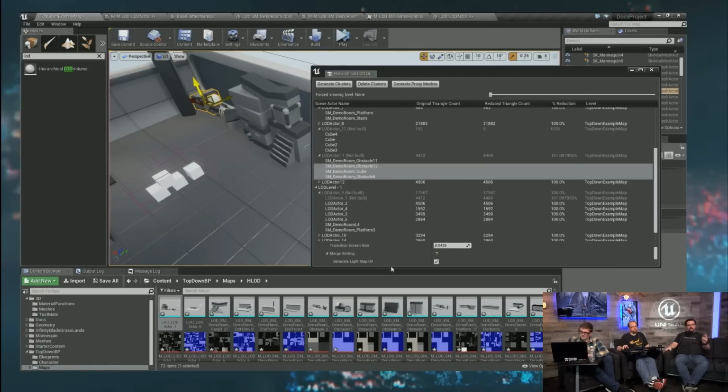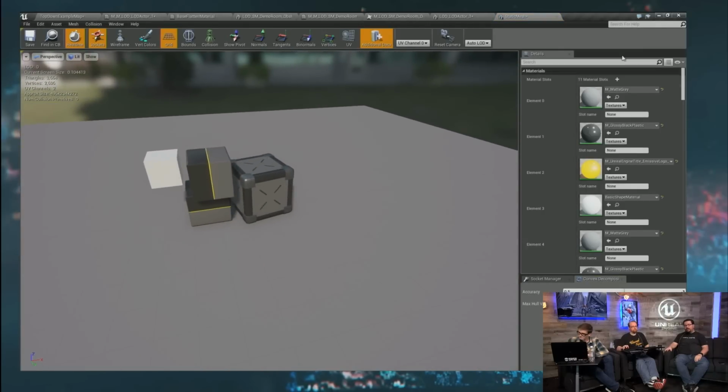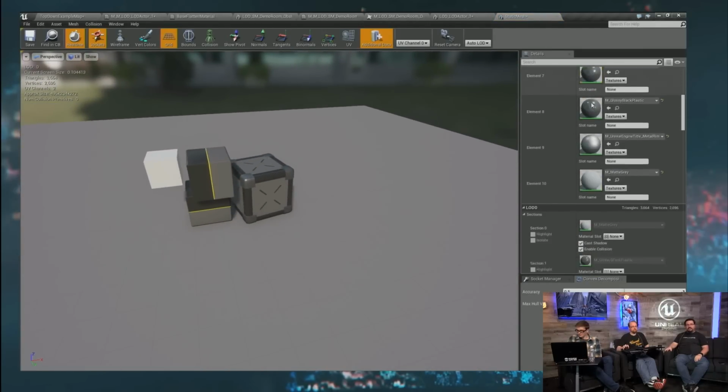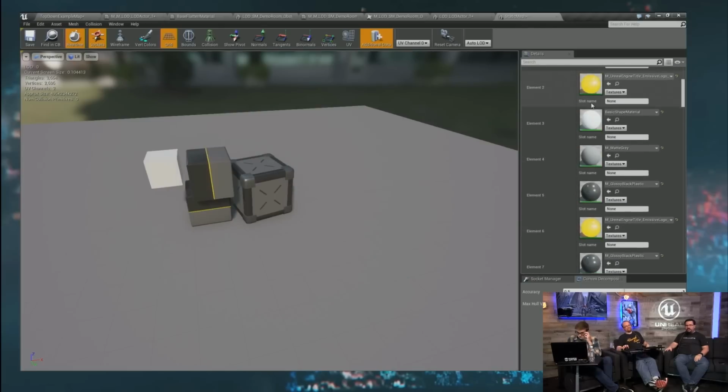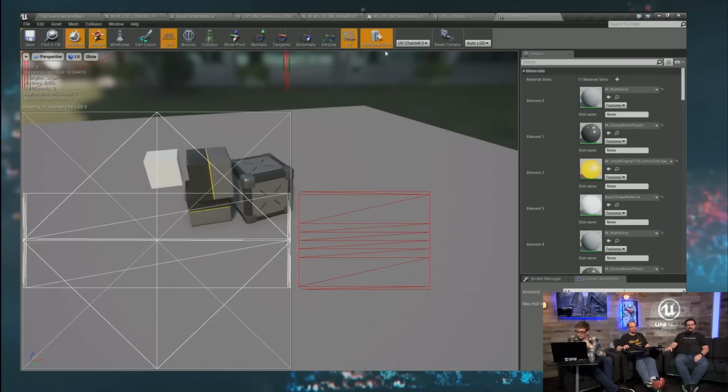It'll create a whole new static mesh, and then you can go place that, and it gets all the materials. Now, mind you, it is all the materials. You have not saved yourself anything. You've batched all of this stuff together, and you're just getting all the draw calls as they exist.